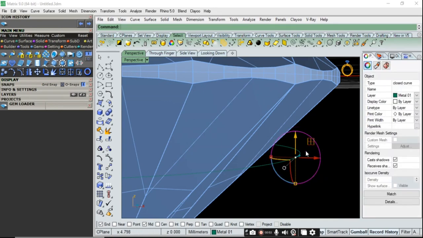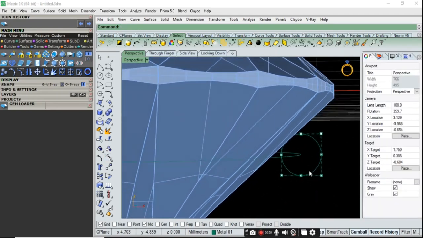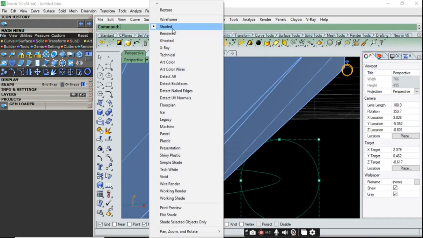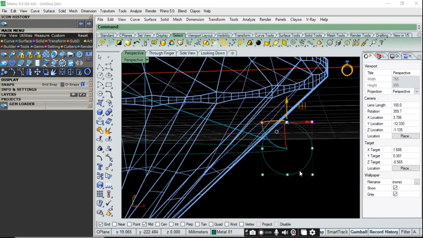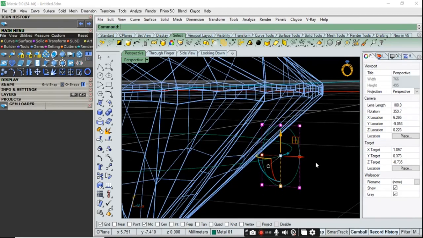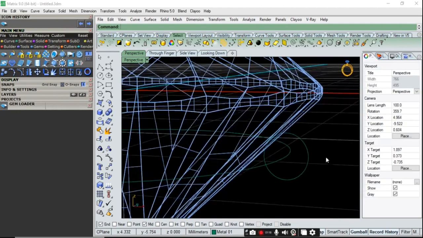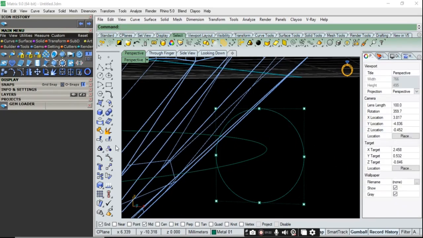Now suppose if we want to change the cross section of the profile, so just select the curve and click on turn on control points. So we got 9 control points, and select them and use scale key. It's not setting as per our requirement, so let's undo the things. Now again select the circle, turn on control points.